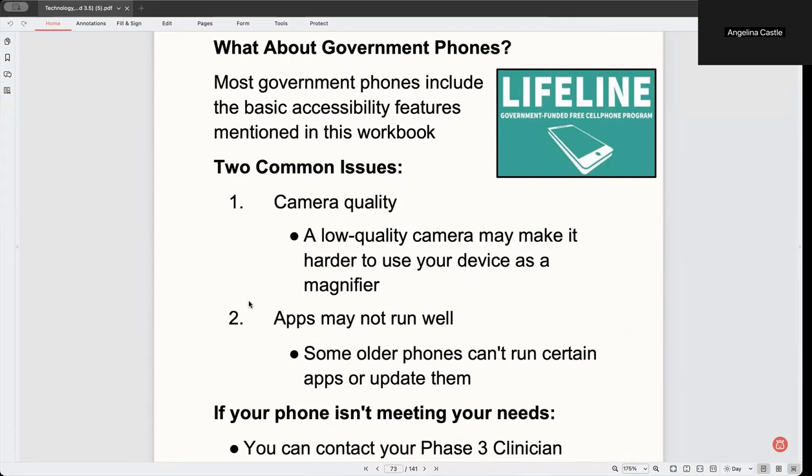If your phone isn't meeting your needs, whether it's a government phone or any other device, you can speak with the contacts we left available in the description below the video to get more information. And we'll also cover this more in part 4, getting the tools you need, which is available in video 5.